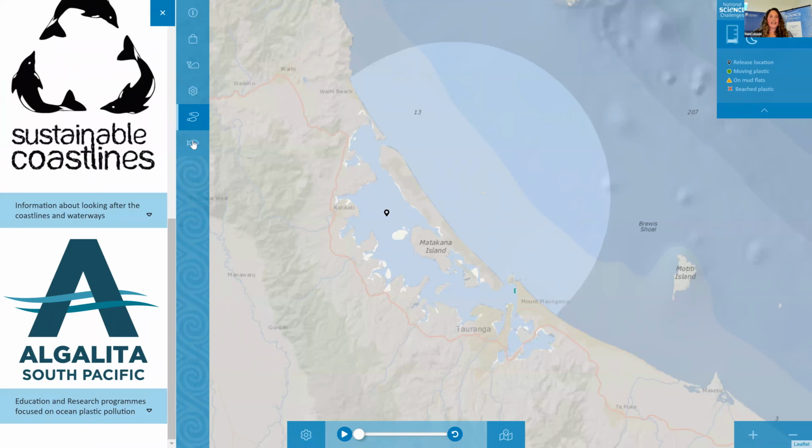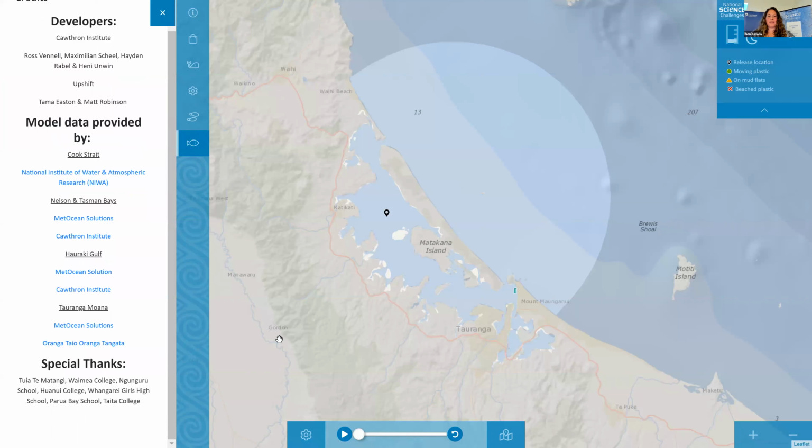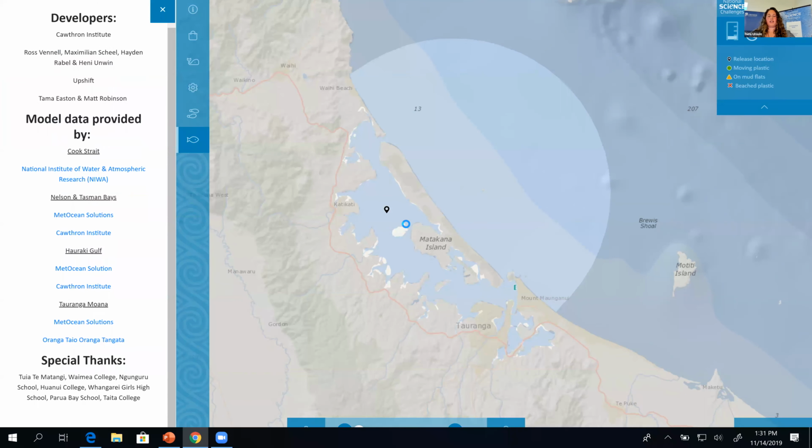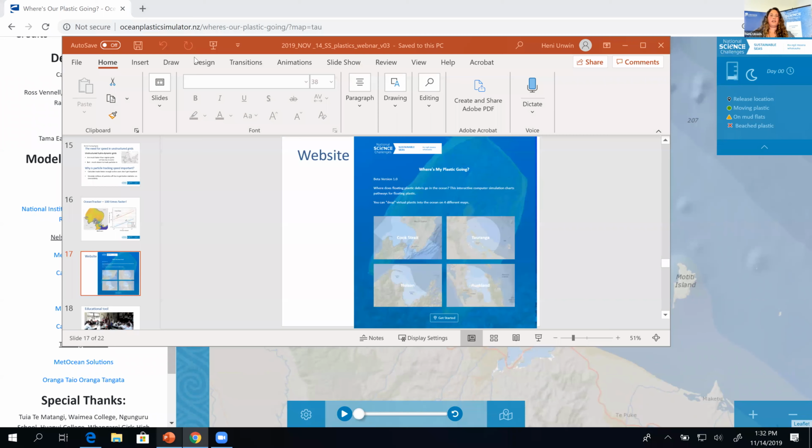And lastly, we have our credits. These are just to thank all the people involved. And then there's a special thank you down here to all the schools that I worked with, which leads me back to, if I just get out of here, do the thing. Do that thing. Oh, it's done a weird thing. Here we go.